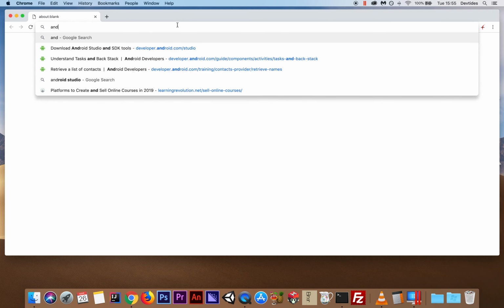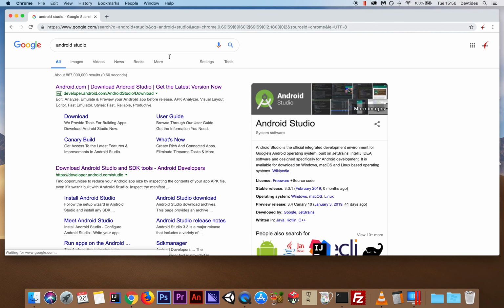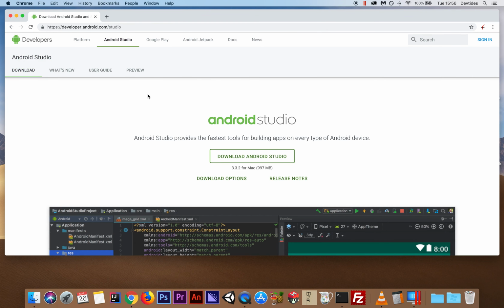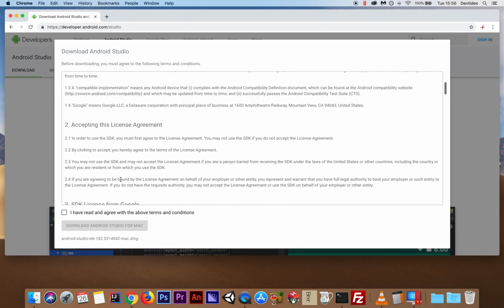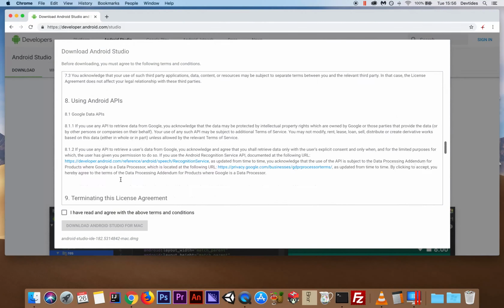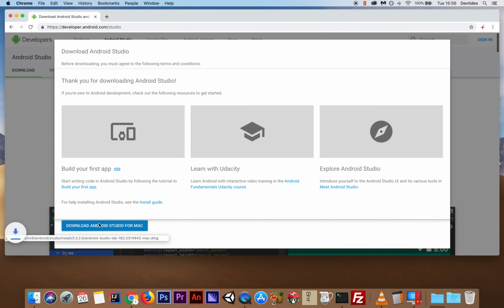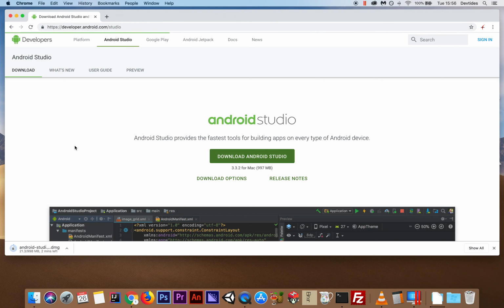Alright, so first things first, open up your browser and search for Android Studio. You should find a link that says developer.android.com/studio. Click on that. And here we are. Click on the Download Android Studio button. Obviously, read all of these terms and conditions. I've already read them, so I'm going to click I have read and go ahead and download.